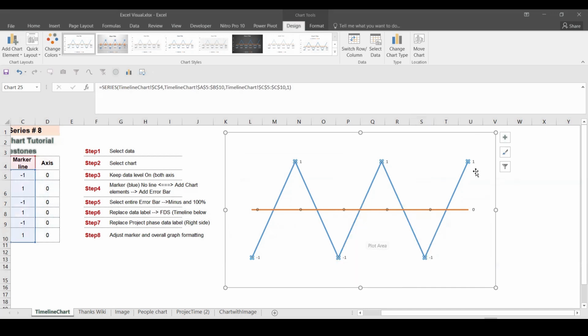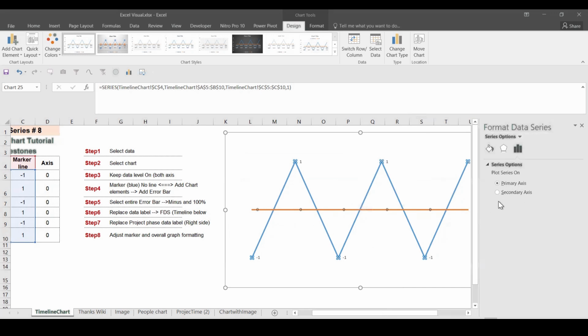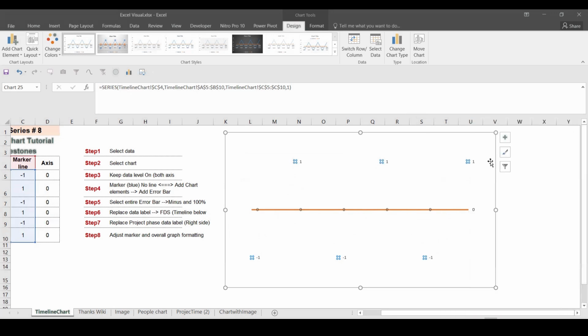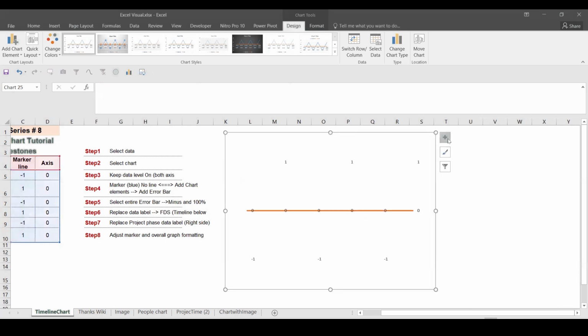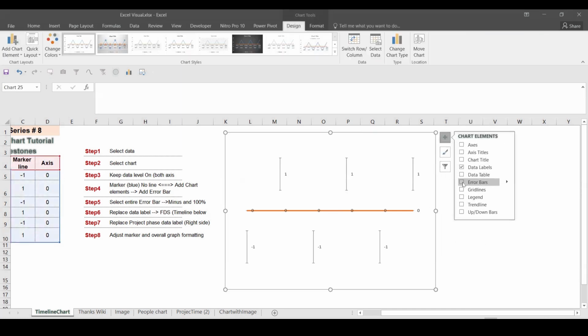Okay. Now this marker line, what we have, the zigzag line, is also not required. Right click, format this one, go to data, and you can give no line. After that, this is a very important step. Instead of the zigzag line, we're going to replace it with a marker line, right? So you can just select the plus mark on this, and you have error bars, right?